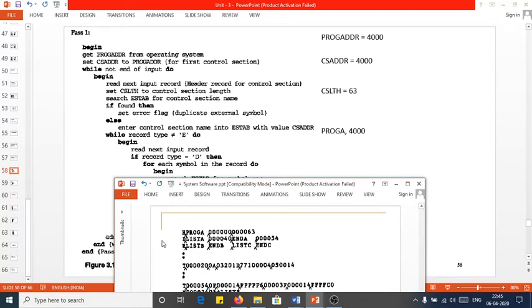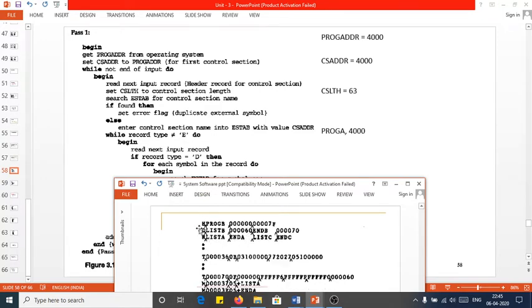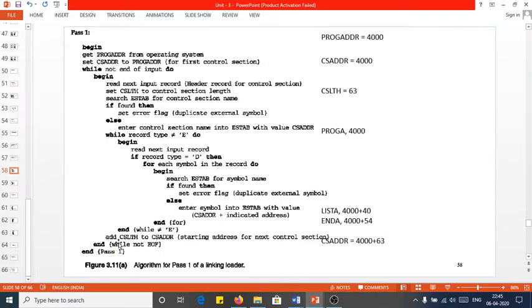This is the object program of the first control section, which is program A. So now we need to work with program B as well. So for that, again as usual, where will the control go? Remember, the control will not go to the beginning here, because this end has not occurred. As this end is not occurred, it will come back to this begin. So it will begin the next input record from the next control section.